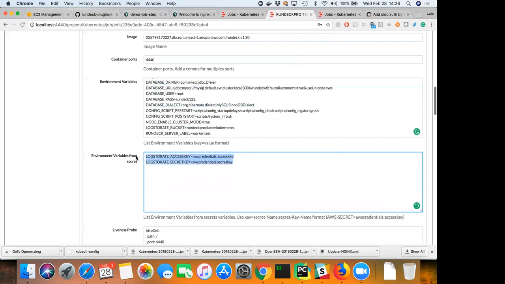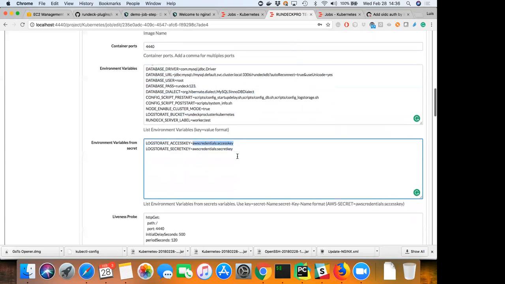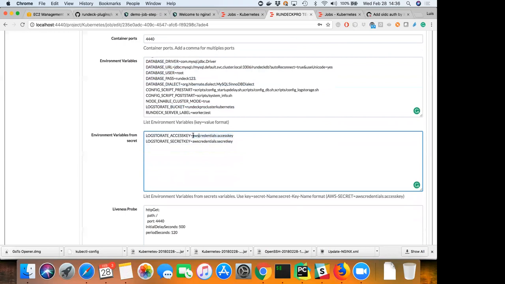And here I'm passing the access key and secret key for the log storage using some secrets. You need to use the format of the name of the secret and the variable.